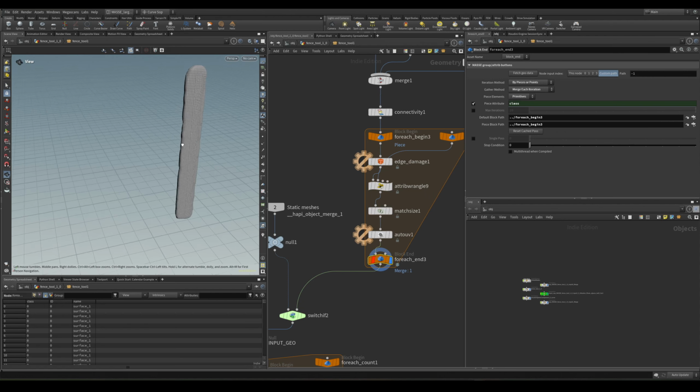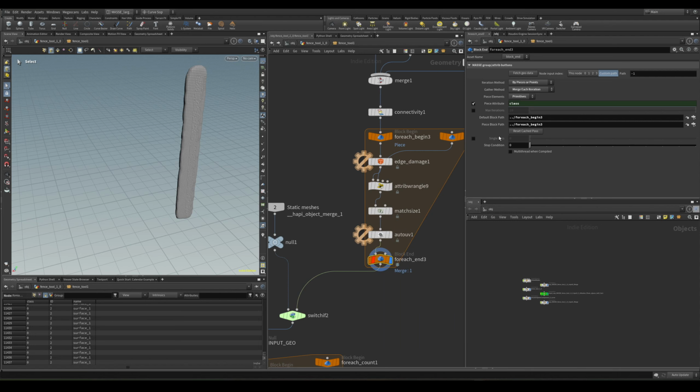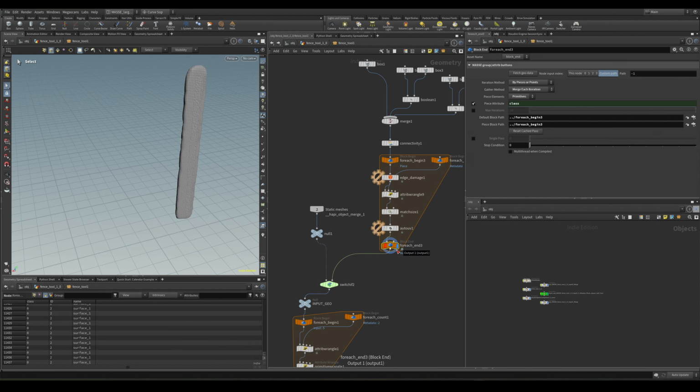Let me show my grid like that, and I have added my ID attribute, which is 0 and 2, and these are actually string attributes, because remember that the piece attribute for this HDA has to be a string attribute.